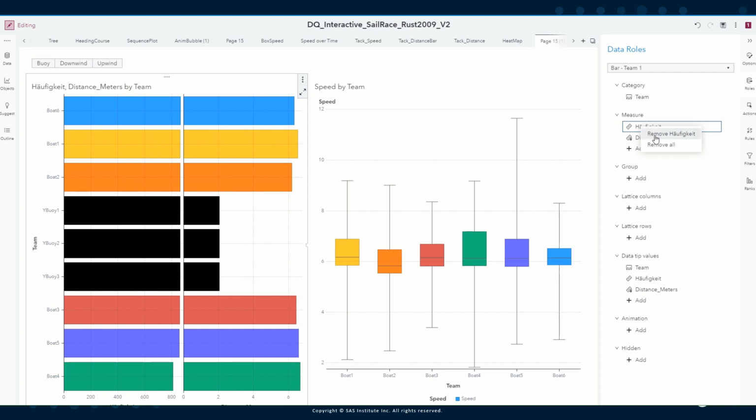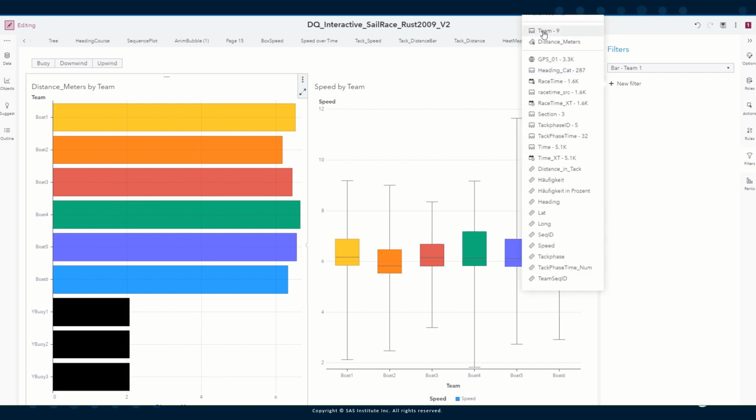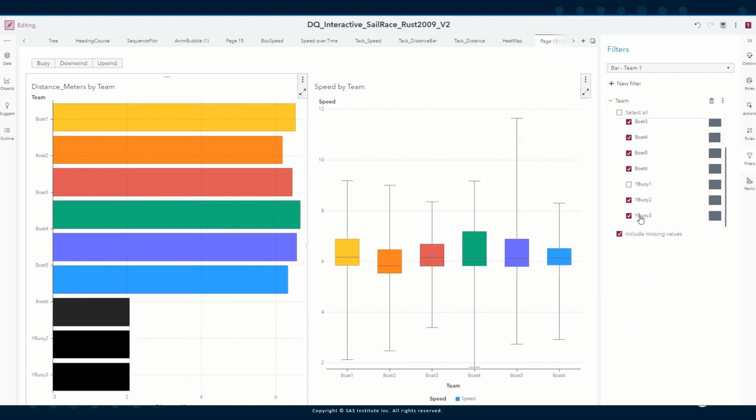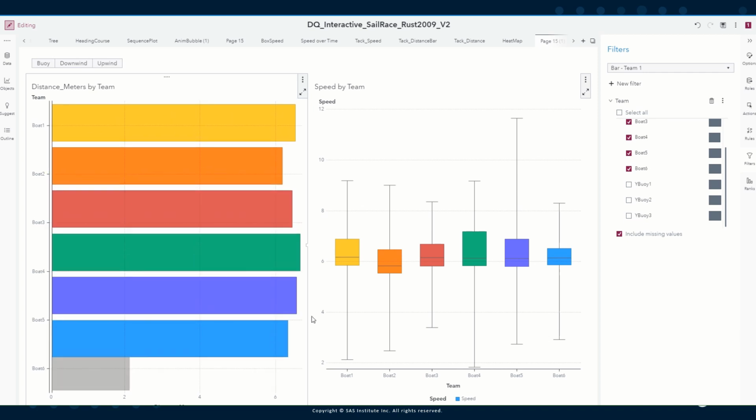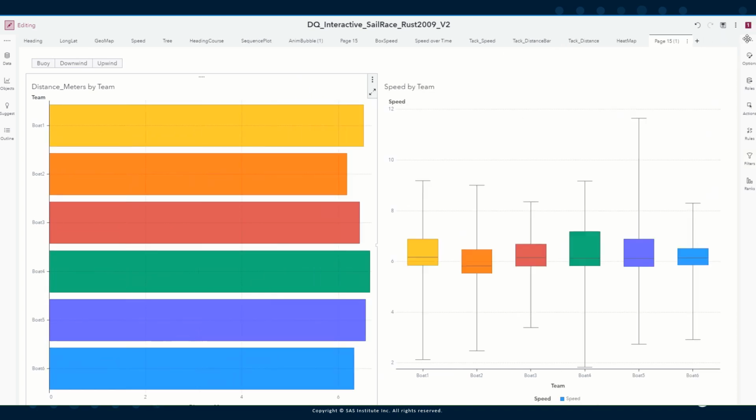Remove the frequency, and we also remove as a filter the bows which here are still contained in the data. So what we see here is now a chart which shows us at the left hand side our distance in meters sailed per boat, and on the right hand side we see the average speed.